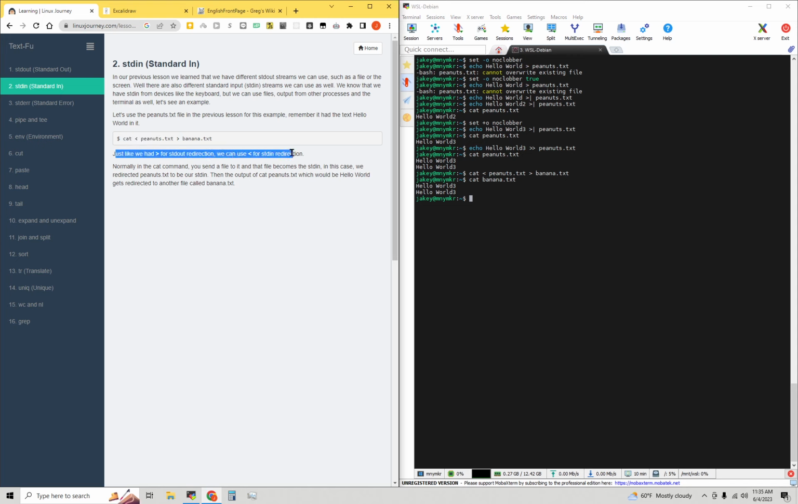Just like we had for standard redirection, I wonder if you could do parentheses on this. Let's try this out. No way. Cat banana. Oh, that's awesome. Okay, wait, let's see if this works actually. Let's do banana. Append it. Input file is output file.